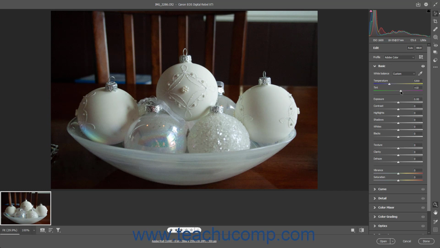The tint slider adjusts the white balance to correct magenta or green color casts in an image. You can move the slider to the left using negative values to add more green to the image. Conversely, sliding the same slider to the right using positive values adds more magenta to the image.